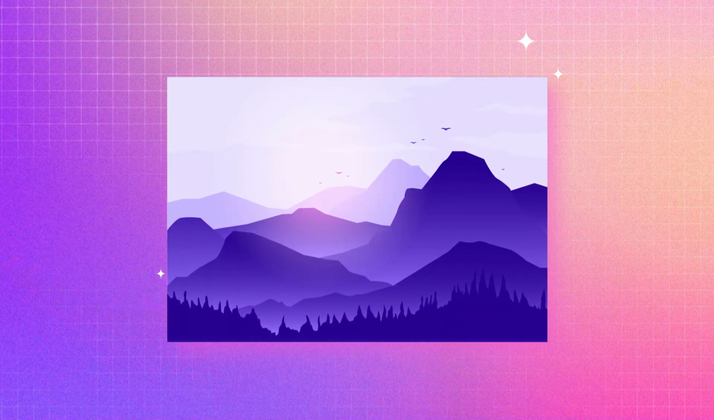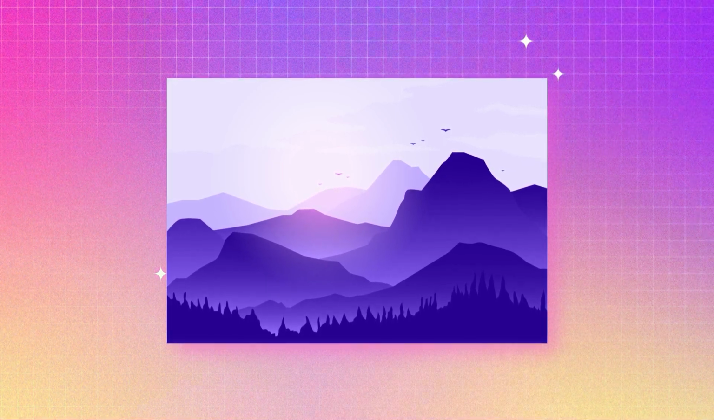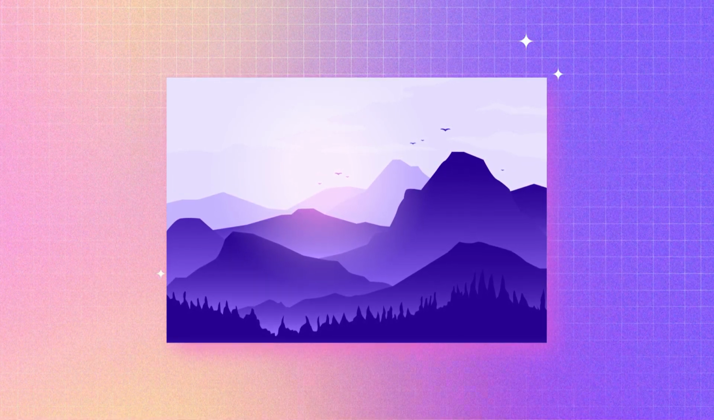You can also experiment with gradients to create the illusion of fog, for example. And again, here is the place for your creativity, as I usually say.